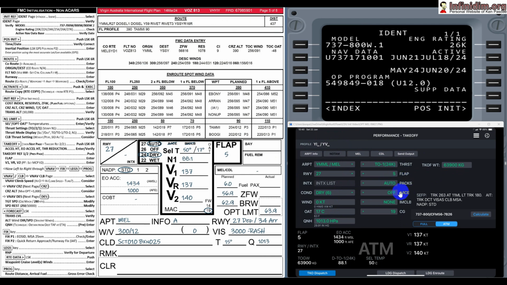Flap 5, auto on the packs. Engine anti-ice off. No improved climb, 19 degrees. These are all pretty standard settings. Calculate. It's giving me an assumed temperature solution. So we've got the engine acceleration heights here, thrust settings, speeds, and the engine out procedure. Basically, we've completed the OPT.